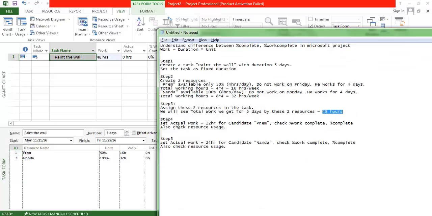So step 4, set the actual work as 12 hours for the first candidate and see the value for the percentage work complete and percentage complete. Also check the resource usage. Okay, so let us set the actual work equal to 12 hours here.